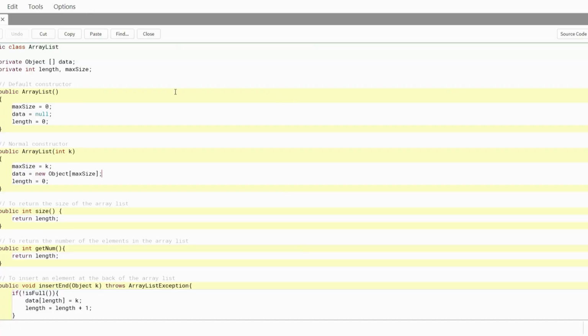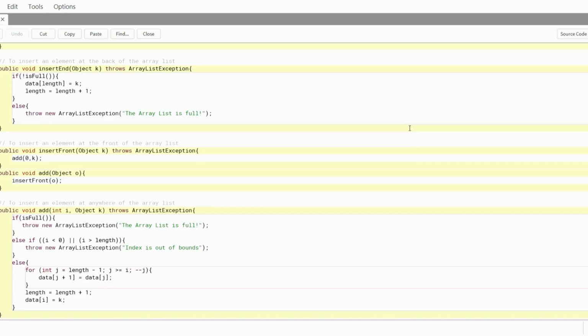It stores elements inside an array called data, and it uses length to track how many items are currently inside, while max size is the maximum capacity. The size and get number methods both return the current number of elements. Insert end adds a new item at the back, and insert front adds an item at the beginning by calling the add method. The overloaded add method inserts an element at any position. It shifts existing elements to the right to make space.